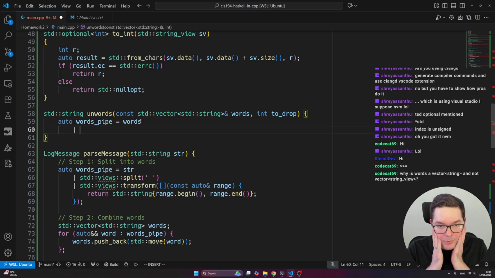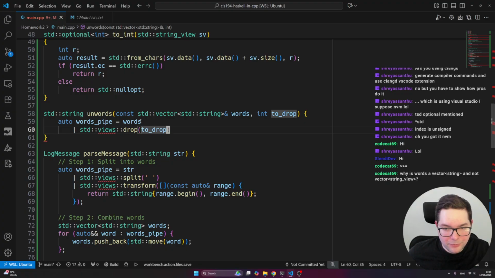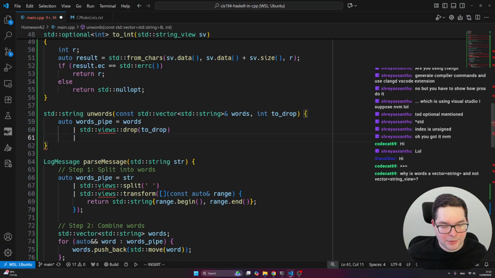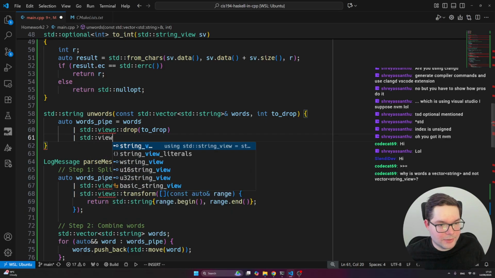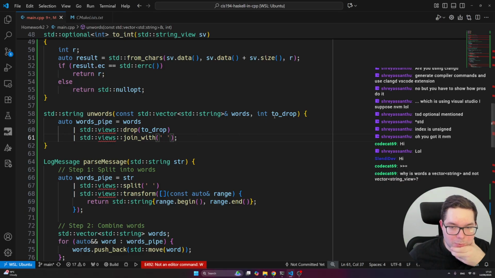We are going to drop elements from the beginning of this vector, and there is actually a function called drop just for this. Just pass it an integer. It will skip the first N elements of the vector and give us a view of the remaining elements. Now we want to join all of the remaining elements of the vector with a space. Again, there is a function called join_with, and we just pass it a single space. So this is what we do: we skip the first elements of the vector and we join them with a space.